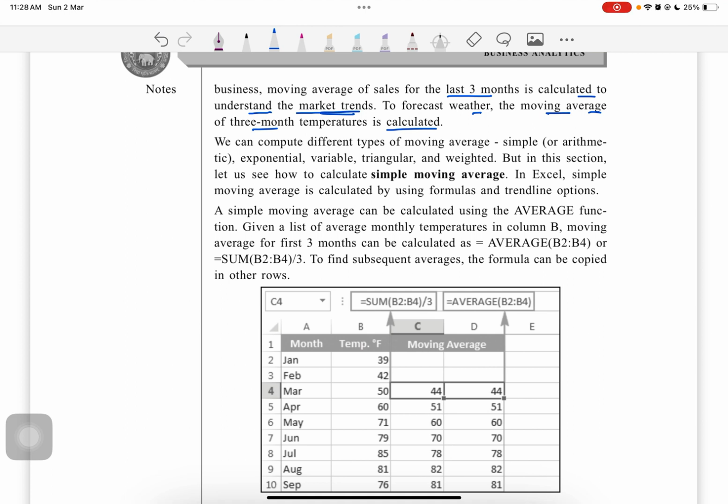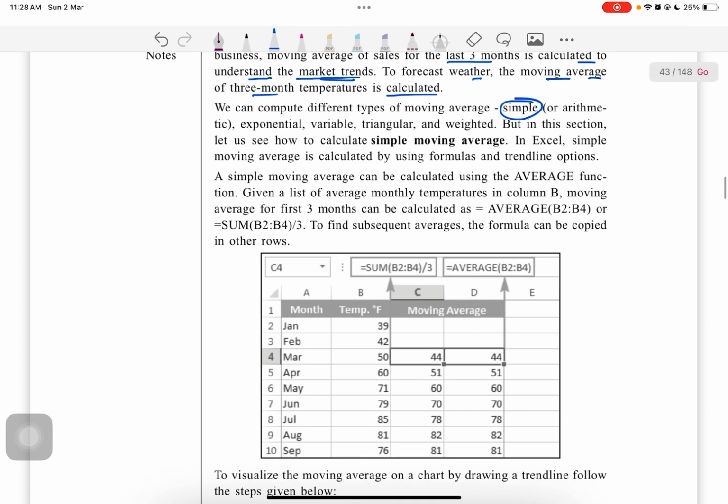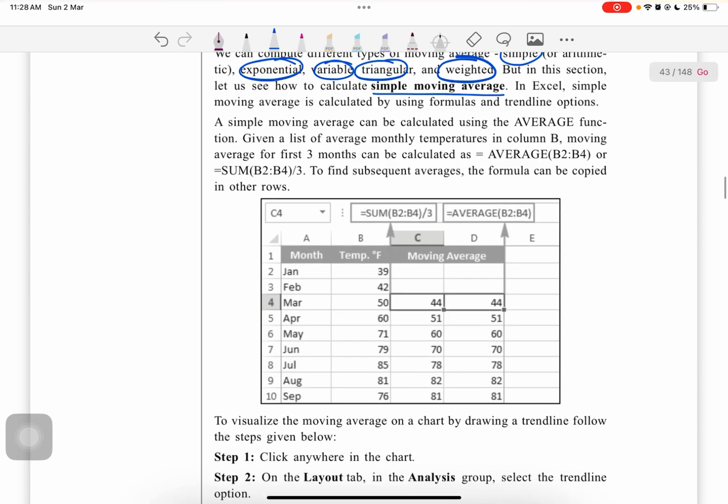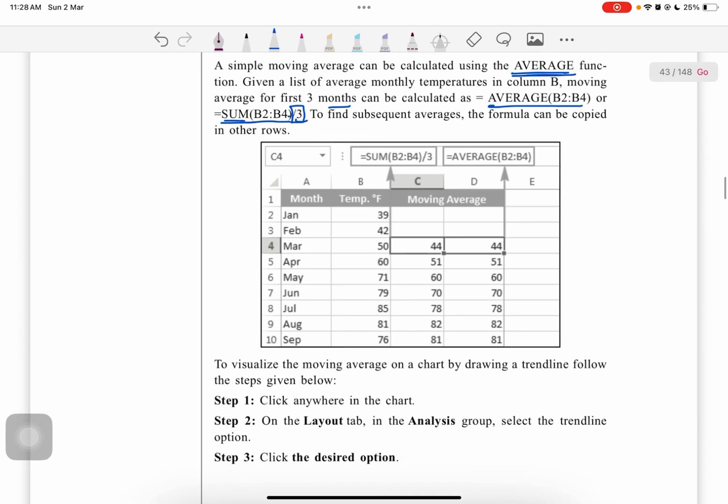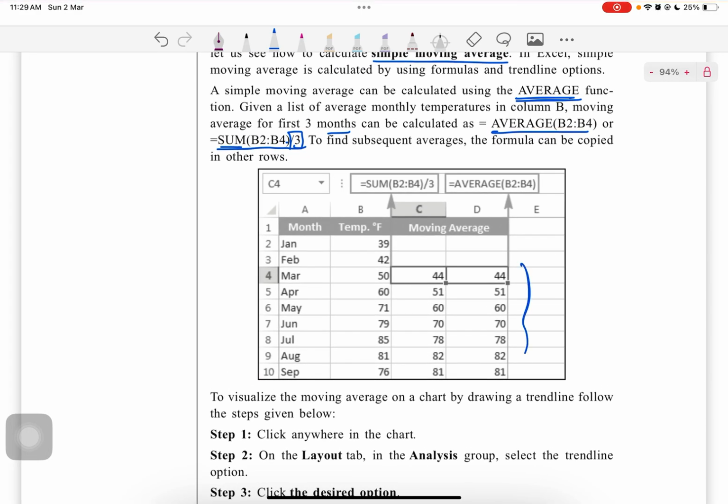We can compute different types of moving averages, be it simple, exponential, variable, triangular, or weighted. It can be any type. For the sake of this section, we'll see how we calculate simple moving averages. Simple moving averages are calculated by using the formula and the trend line options. They can be calculated using the average function, as I told you earlier. Given a list of average monthly temperatures in this column, the moving average for the first 3 months is calculated with this formula: sum divided by 3. The formula for average is the sum divided by the number of observations. So it gives us the moving averages right here.